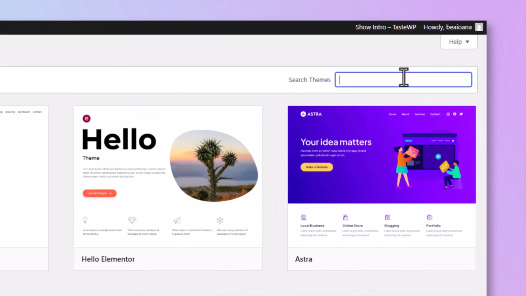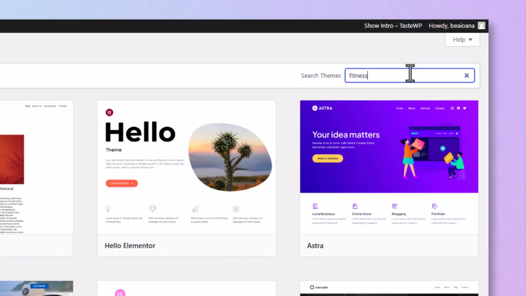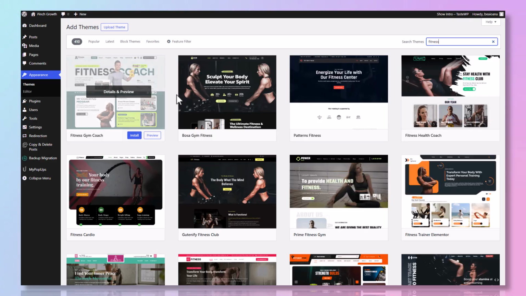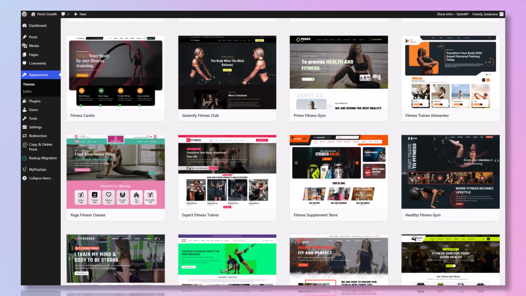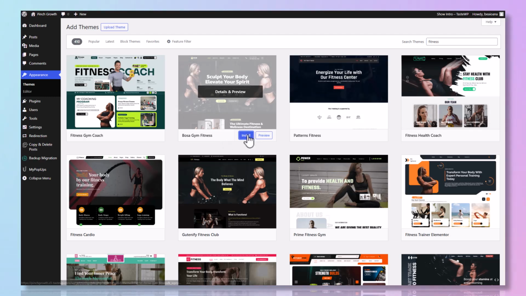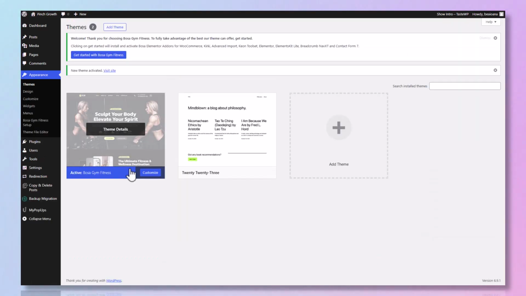So I'm starting off with selecting a fitness theme. I went to Appearance and clicked on Themes, and I'm just looking through different themes that I want to maybe have my website look like. There are so many different options, thousands to pick from that are free to install and use. And I'm just going to select this Bosa Gym Fitness. I think it looks the best for what I'm trying to achieve.